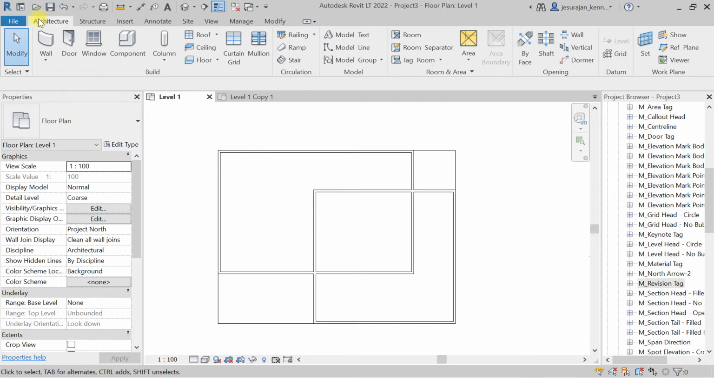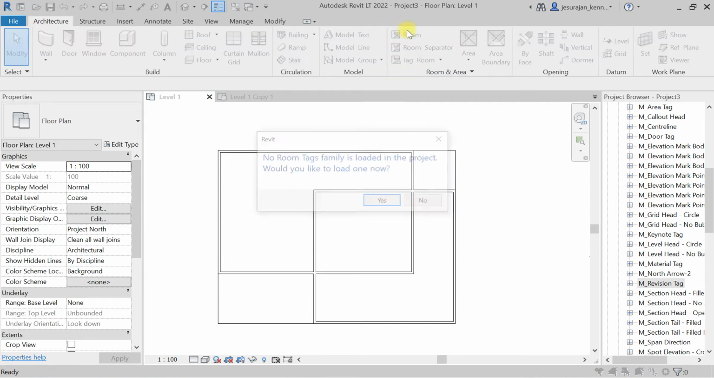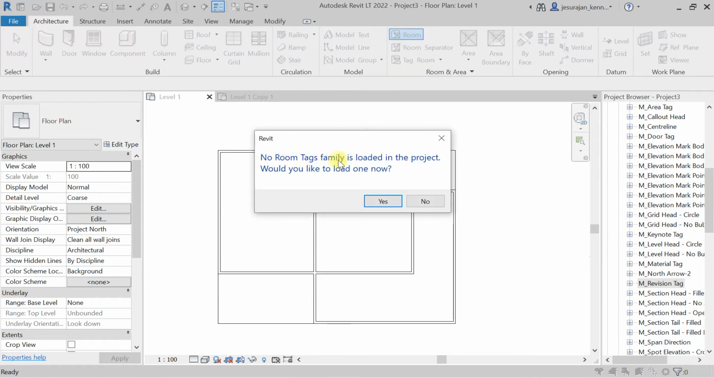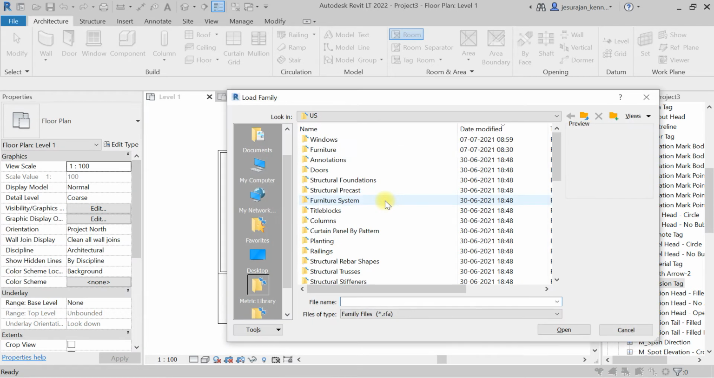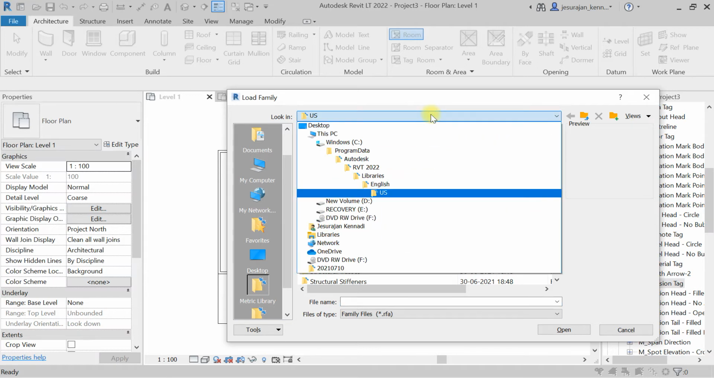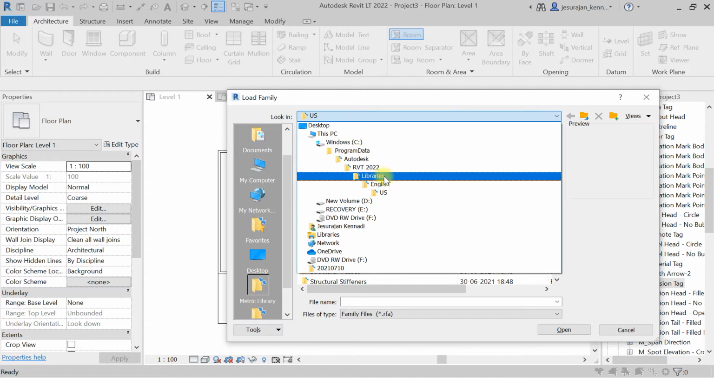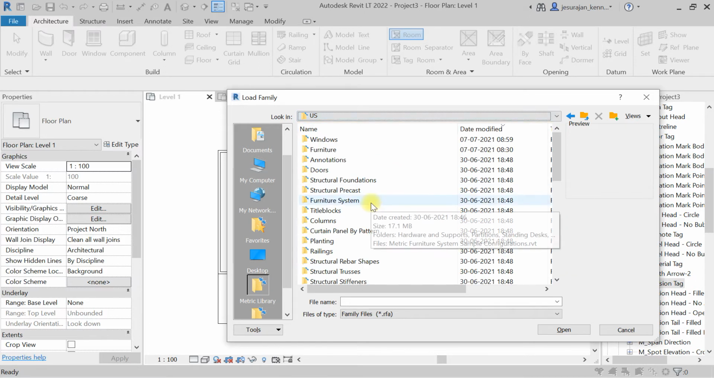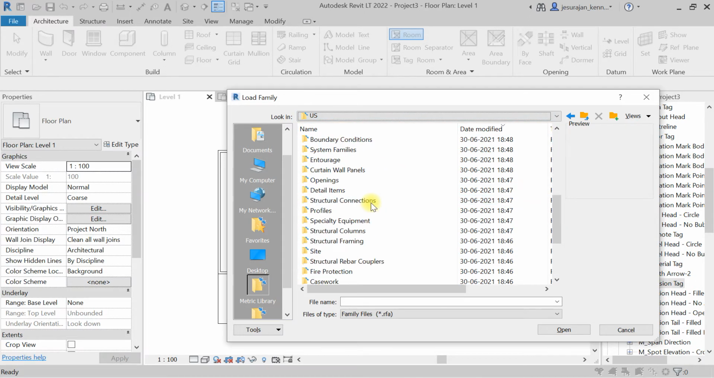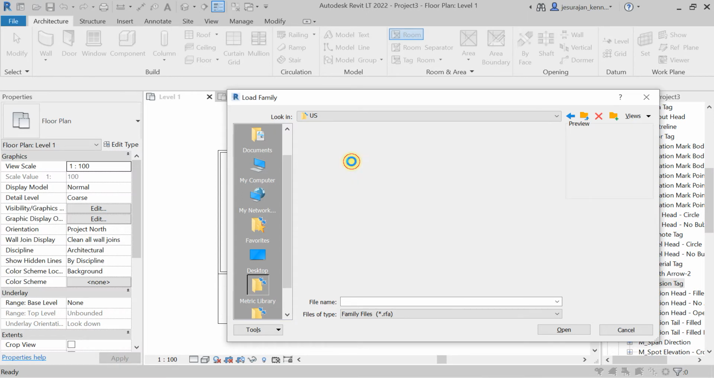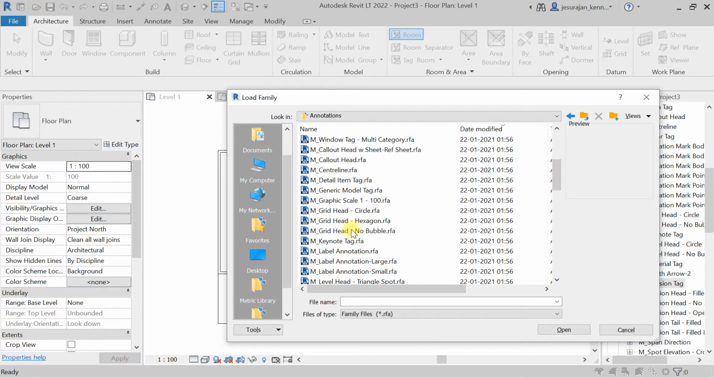So now if I go to architecture and if I take a room, here what it is saying, no room tag family is loaded in this project. Would you like to load one now? So in case if you're getting this error message, then say yes. So this will go to Autodesk library. So program data, Autodesk, Revit, library, English, US, and go inside. Here you have to select room tag. So go to annotations. Here you can select room tag.